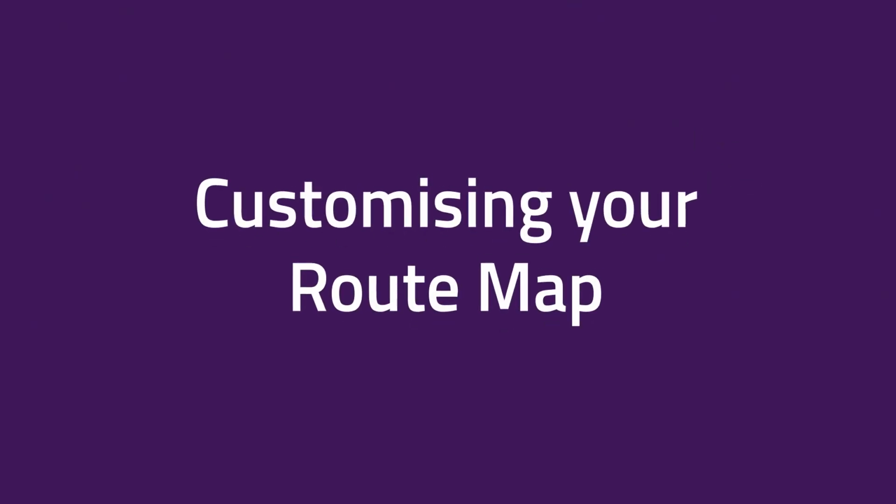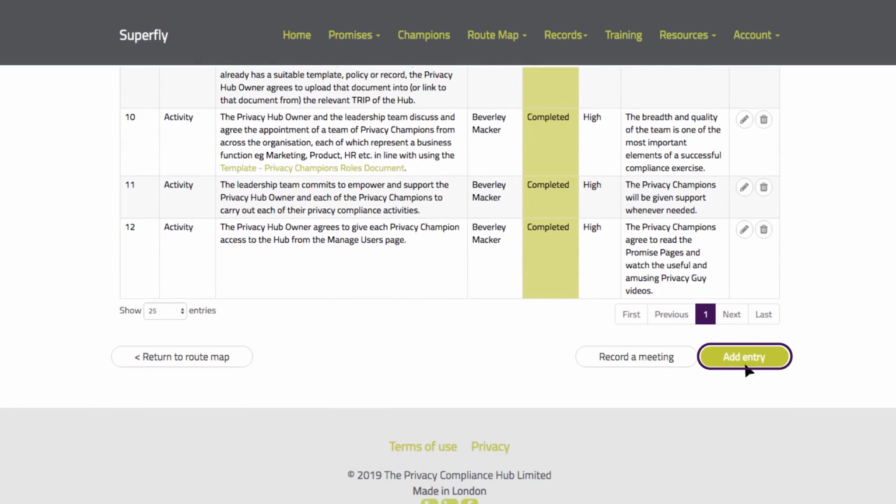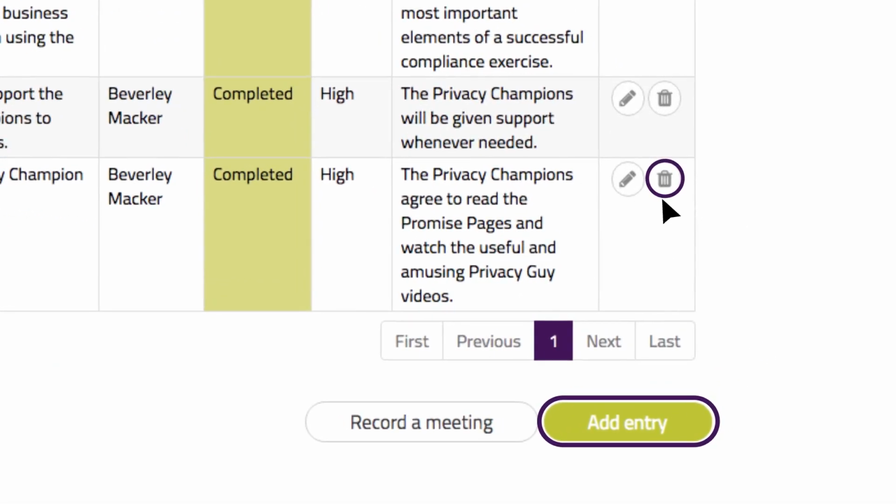On your privacy compliance journey, you can customize your route map to fit the requirements of your organization by adding your own tasks, deleting tasks that are not relevant, or amending tasks so that they are customized to your business. What is important is that your hub reflects how your organization processes personal information.